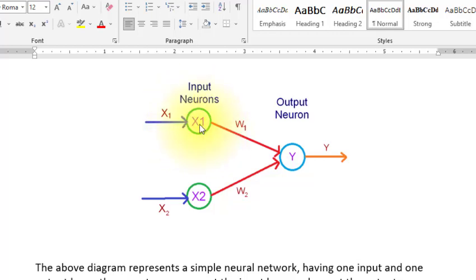There is a connection between the input and output nodes. The x1 has a connection with y, that is your output neuron, and x2 also has a connection with y. Each connection in ANN is represented by a weight. Here we are using the weights W1 and W2. So this is the basic linear neural network having an input layer and an output layer. Within the input layer we have two input nodes, and within the output layer we have a single output neuron.